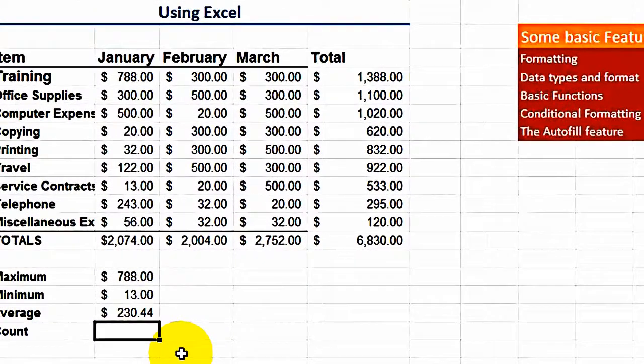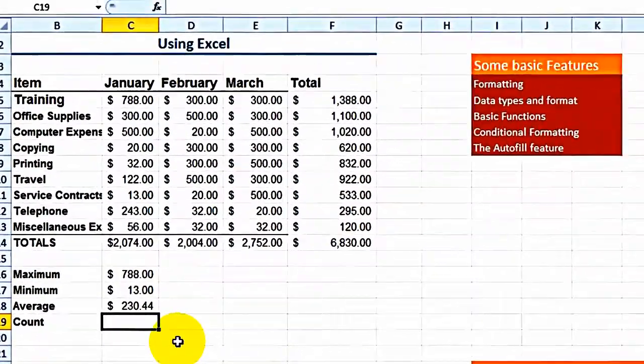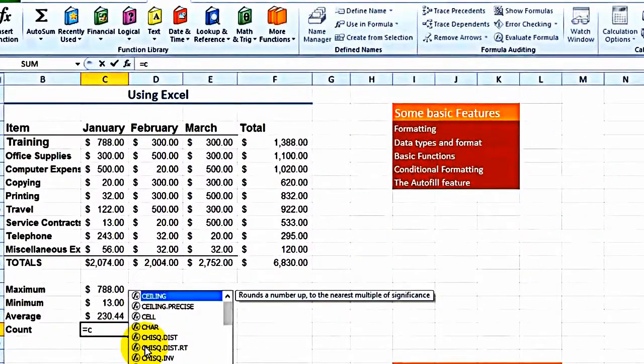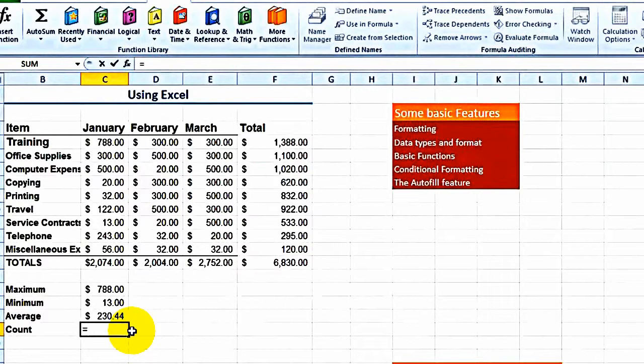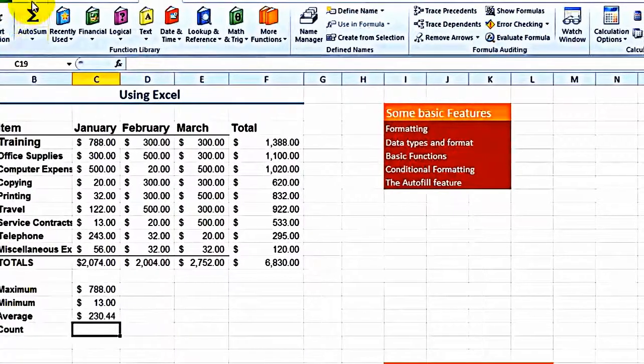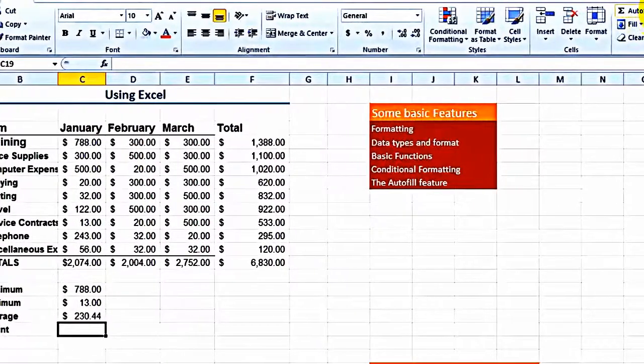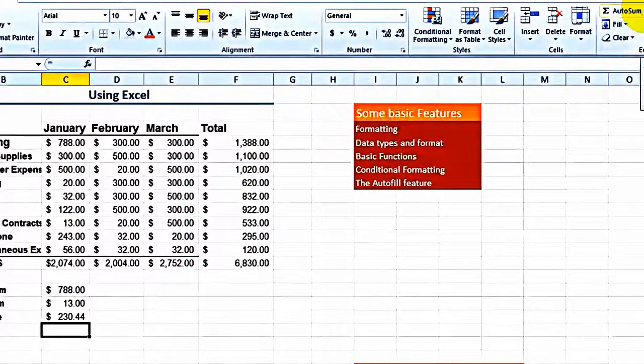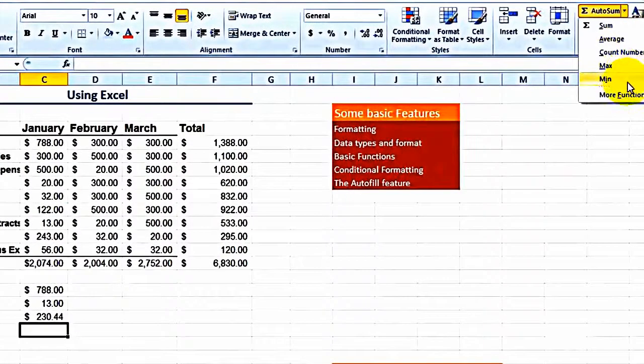Now, what about counting them? So you do the equal sign, count. By the way, for any of those, instead of doing them manually, you could go to the Home tab. So let's go back here, under the Home tab, and there is this section right here under the Editing option. And you choose drop down here, and you choose Count Numbers. That's another function.